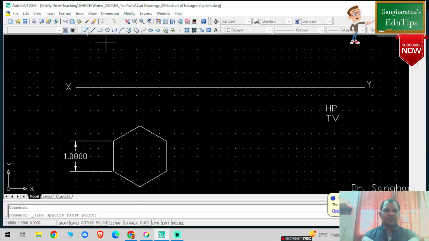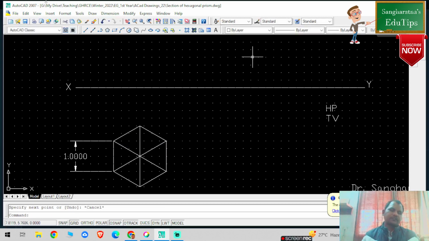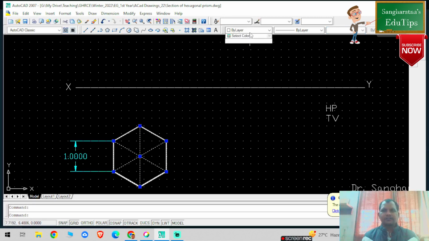Now since this is a prism, you can find the center of the prism by joining the corners of the hexagon. Here I got the center of the prism. I'm going to convert this into cyan color, join with a thick line, and convert these projector lines into cyan color.